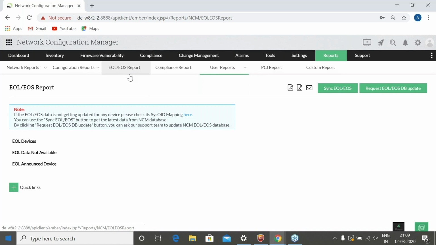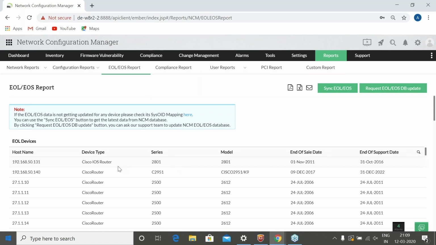Also EOL EOS report, which is very useful because you can see the EOL, end of life, and the end of service for the particular device in Network Configuration Manager. You can also request an EOL DB update.